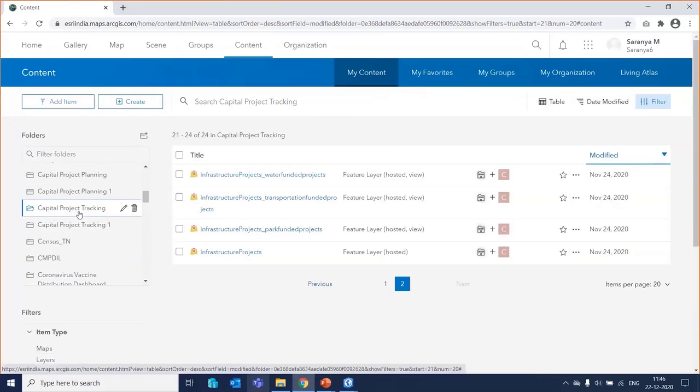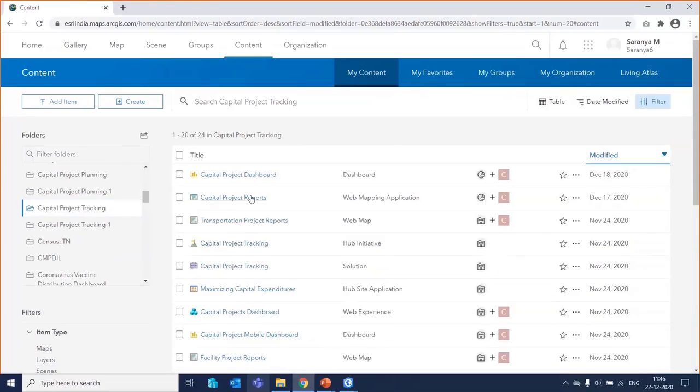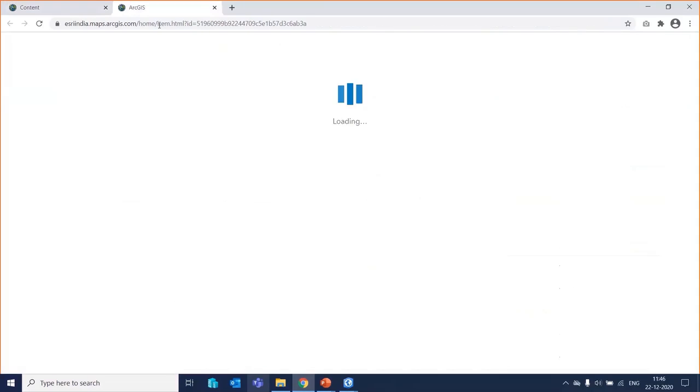another application is, just like how we did the project review, here also we have the option to generate project reports. So this is kept as a separate web mapping application. Here I have over 15, 17 projects. I can generate project reports in CSV formats here very easily.